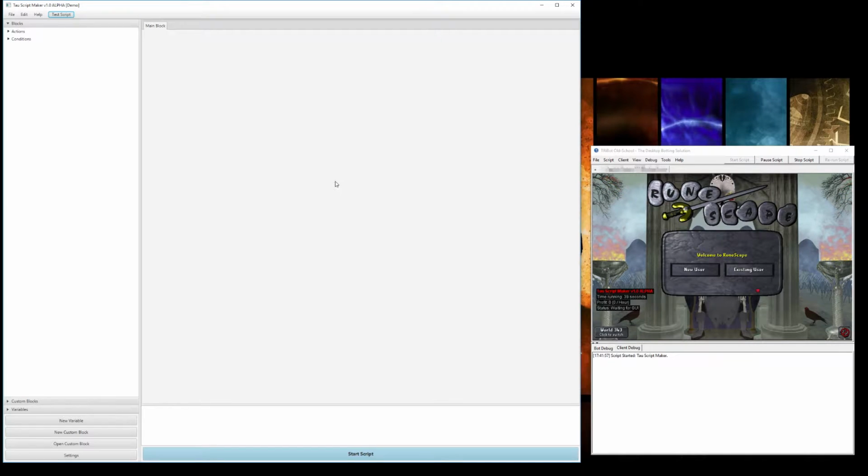Now, this is where things can seem a little bit confusing, but it's not. It's actually very easy. So what you're going to do is look to your left, and make this a little bit smaller. You're going to see these two different sections here, actions and conditions.